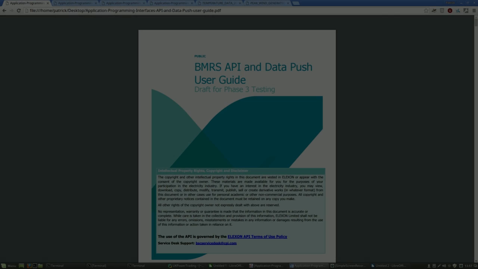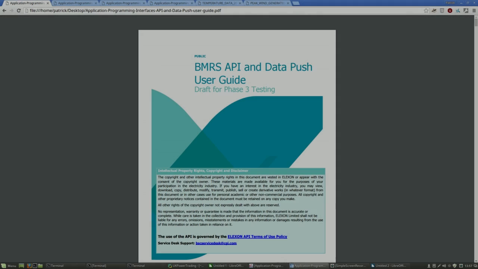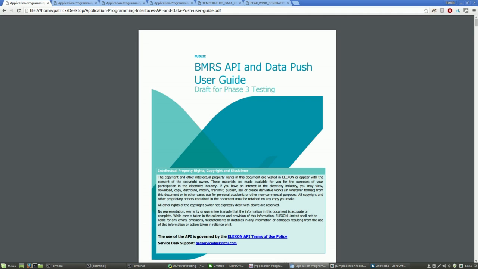Hello. The Balancing Mechanism Reporting Service, or BMRS, is the primary mechanism by which National Grid informs utilities, trading entities and interested parties about the UK power system. It's used extensively by this market to make trading decisions, to understand system dynamics, and also as a reporting platform.